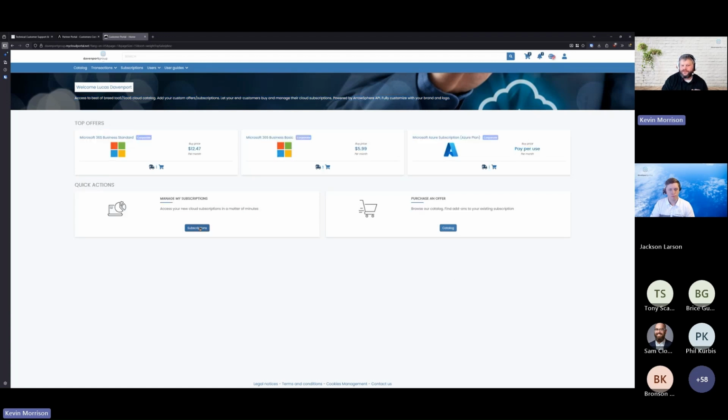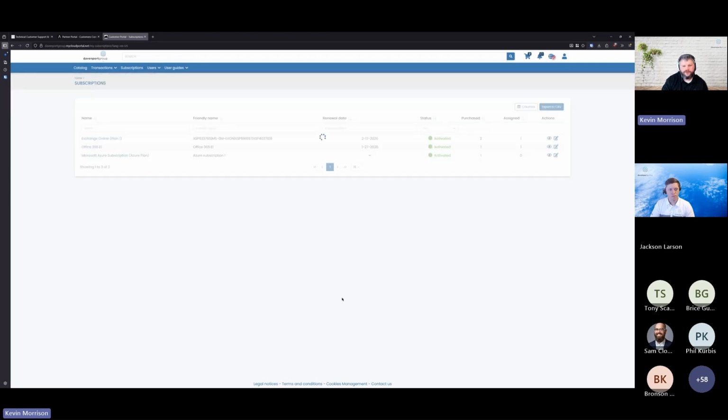So manage my subscriptions. Let's take a look at that. This is where you can actually manage all your licensing. So the licensing that you see here for this test user has an Exchange Online Plan 1, Office 365 E1, which I'm pretty sure doesn't get offered anymore. I don't think you can buy it anymore. We still have it because this was provisioned years ago. And then an Azure subscription SKU.